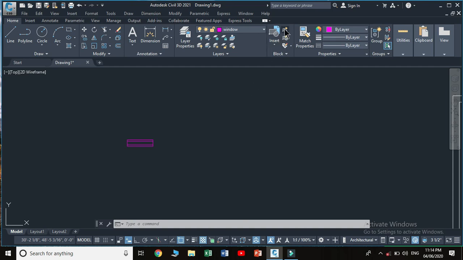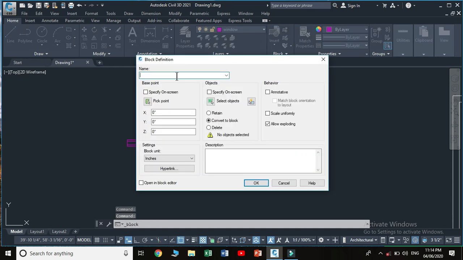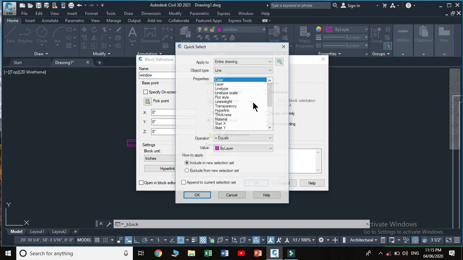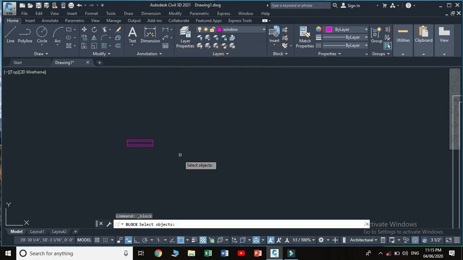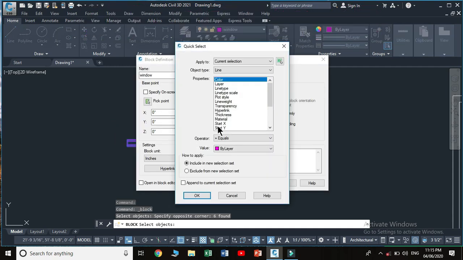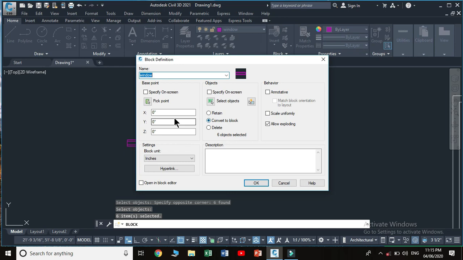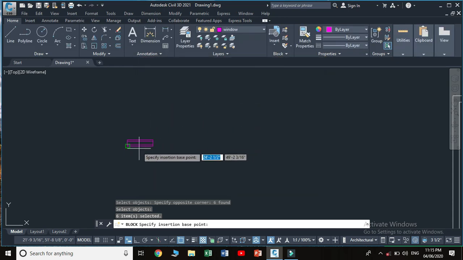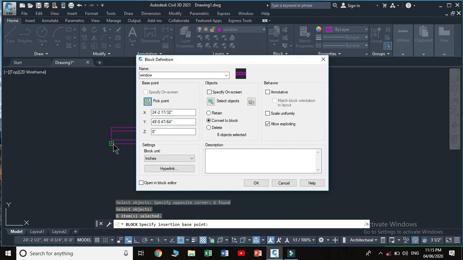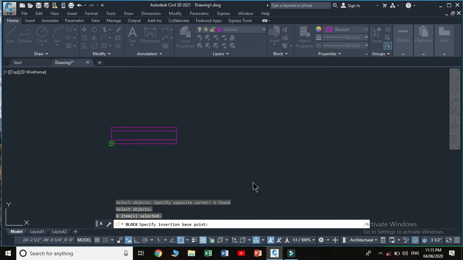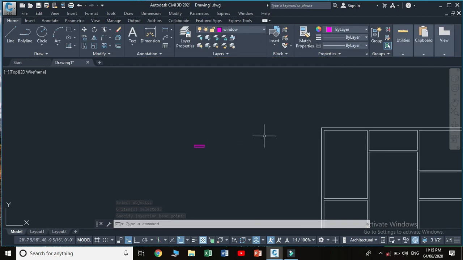Now I will create a block for this window. So go to create block and name it here as window and click here and click here and select this whole window. Press OK. Now here specify its pick point. I will make this point as a pick point and I will press OK. Now a block for window is created.